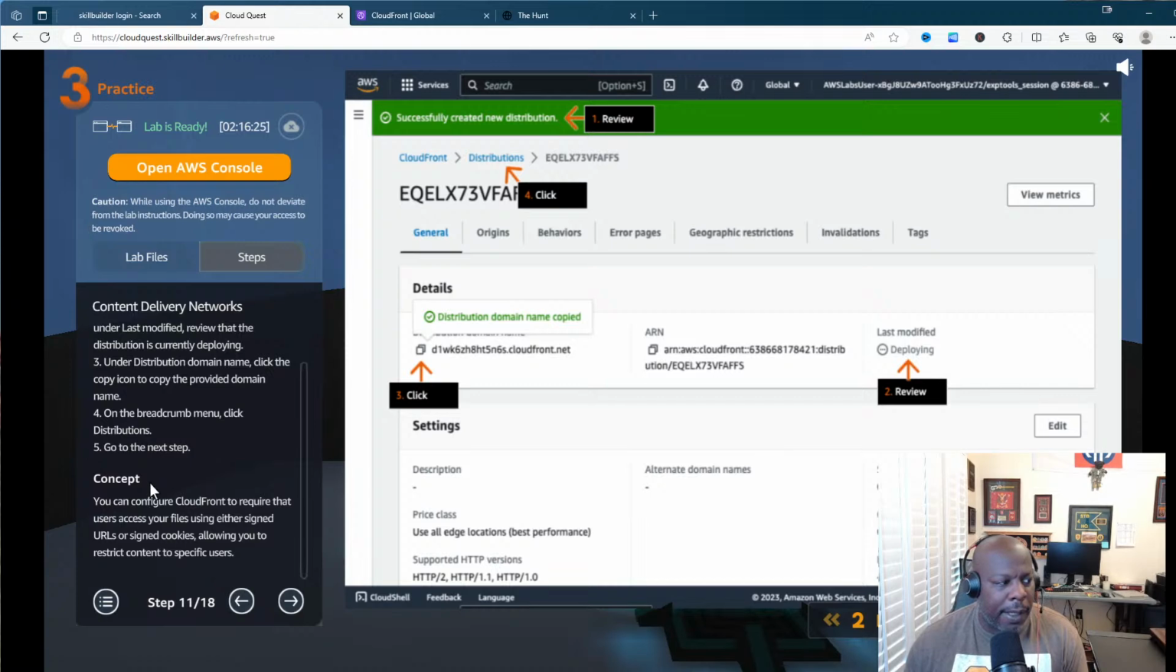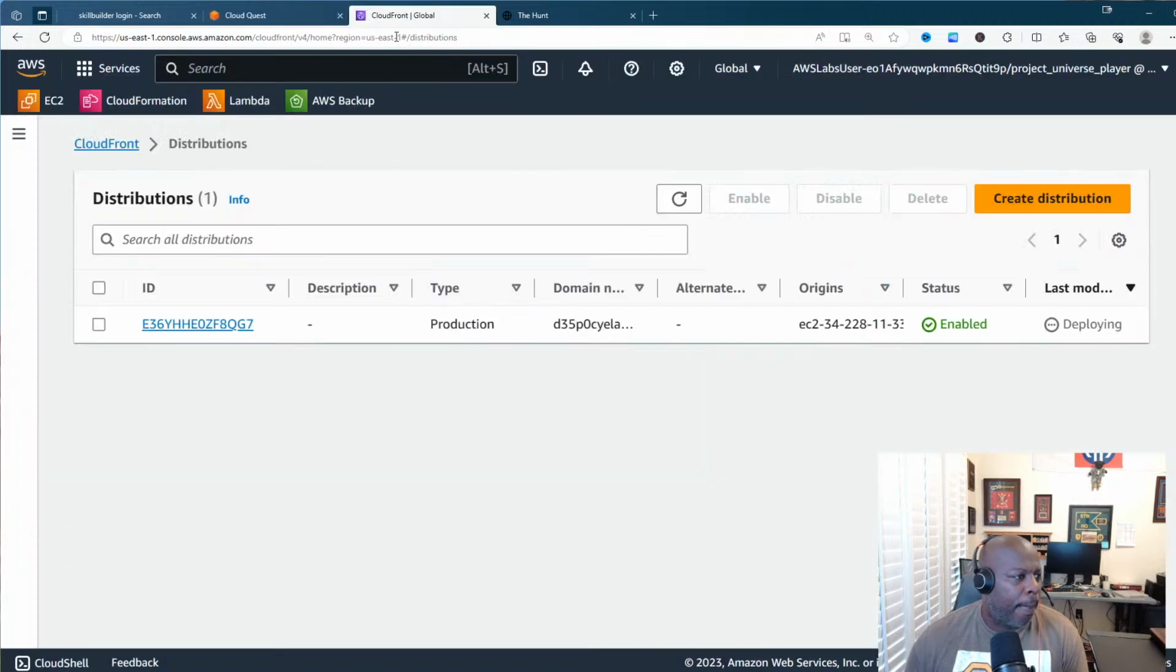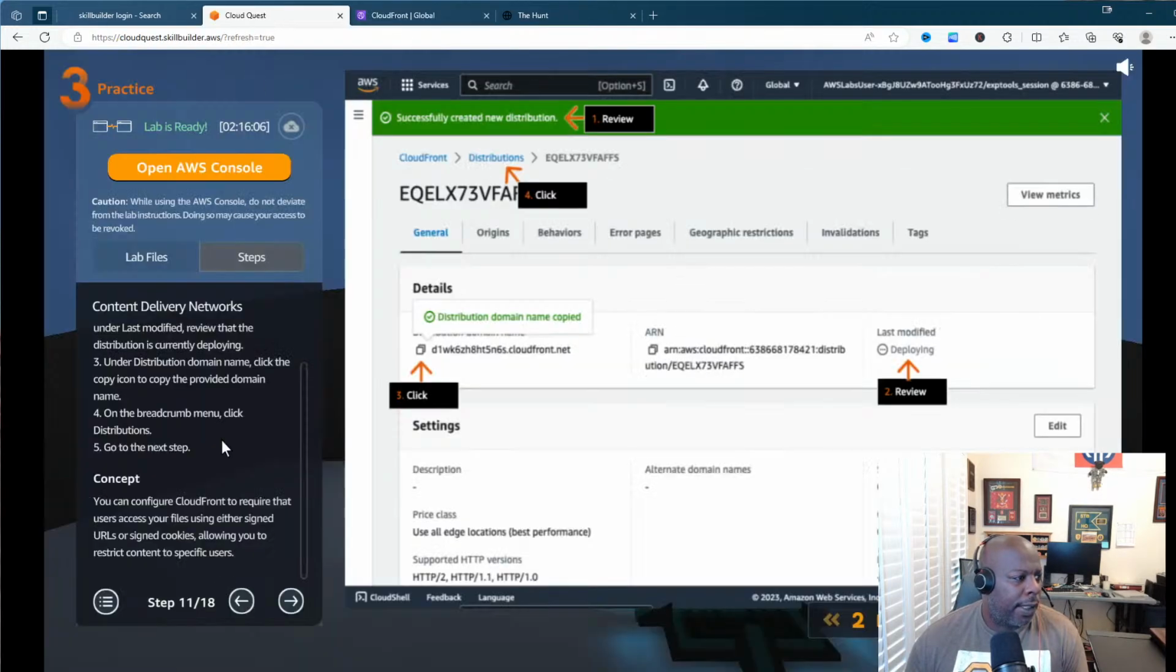The concept behind this is you can configure CloudFront to require that users access your file using either a signed URL or signed cookies, allowing you to restrict content to specific users. I should have said pre-signed URL. Okay, got it. We're going to the next step here.